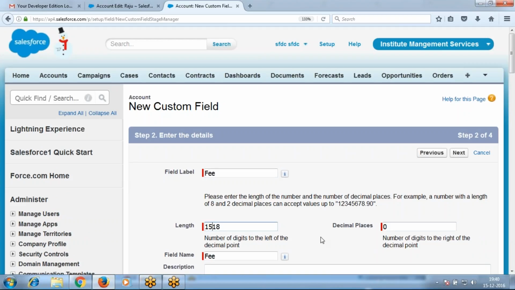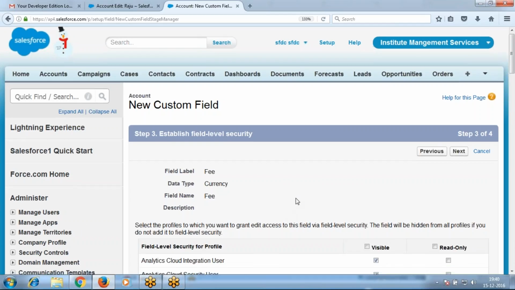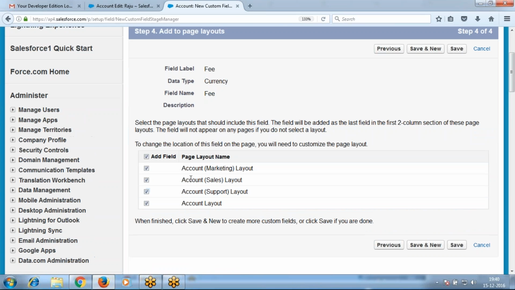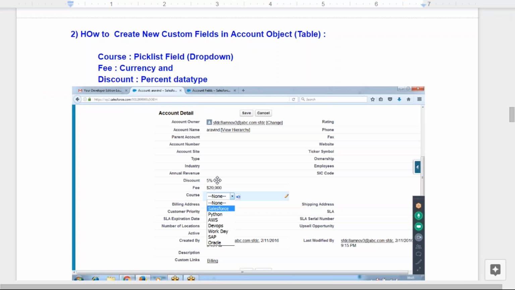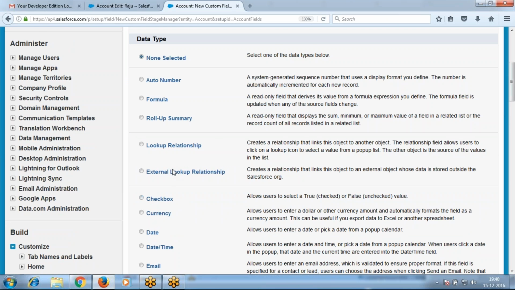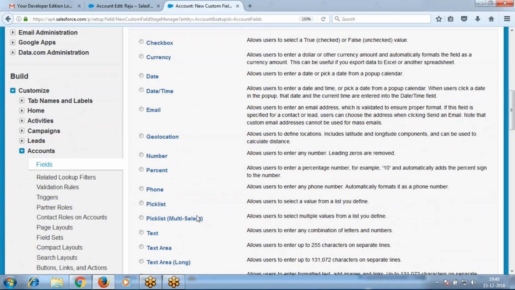15 characters. And this field is visible to everyone, and I add the field to the layout. Save. Now I want to create one more field, a percentage data type. So I create the data type percent. These are different data types, like date, time, pick list, drop down. So now I can select a percentage data type.